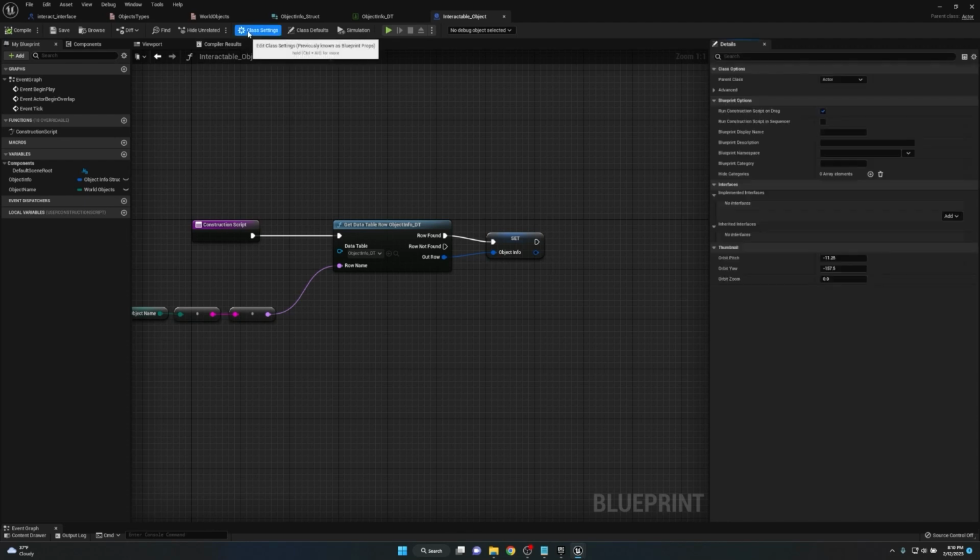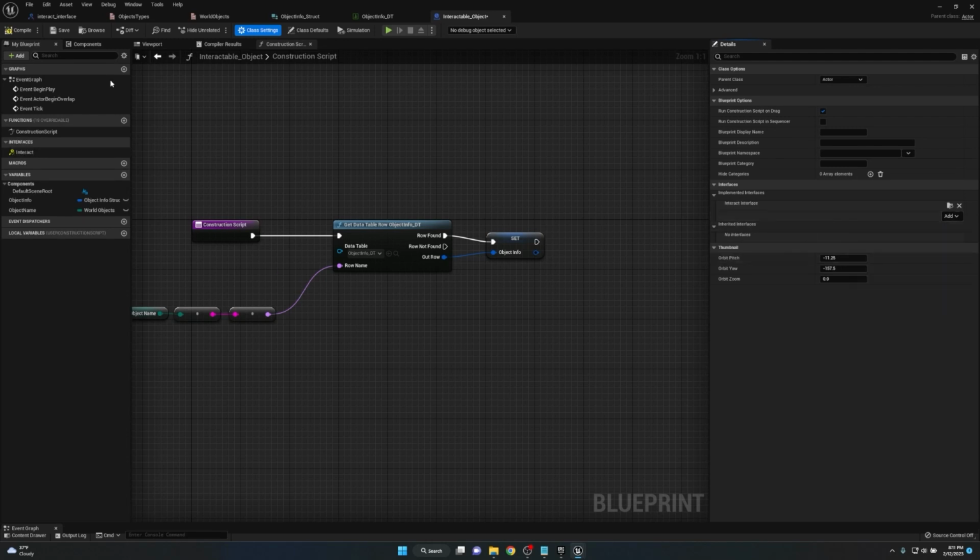Now, what we're also going to do is go up to class settings under interfaces, and we're going to want to make sure to add the interaction interface that we created. We're not going to do anything with it just yet, but make sure to throw it in so it's actually in the blueprint before you start making the child actors.